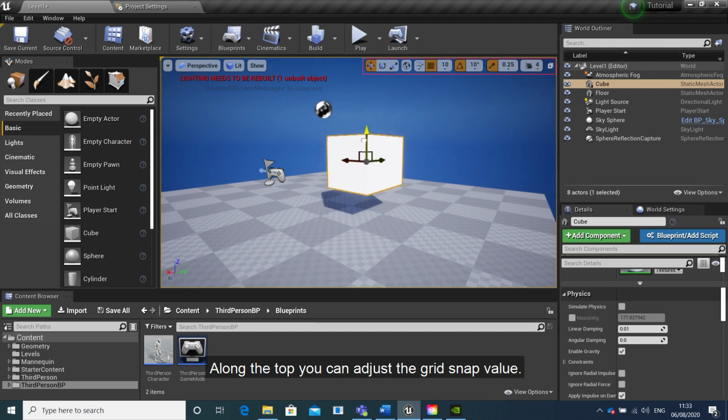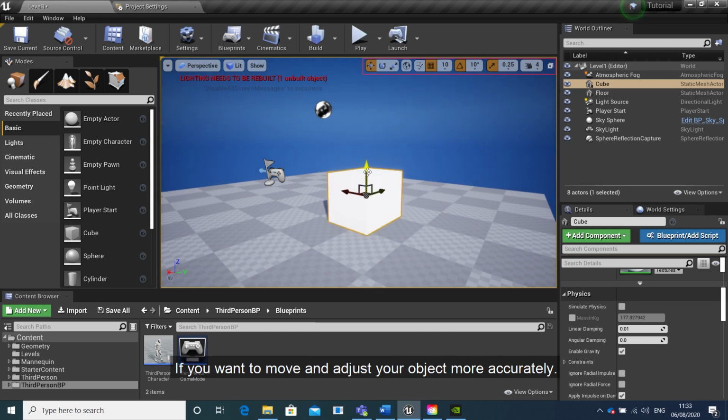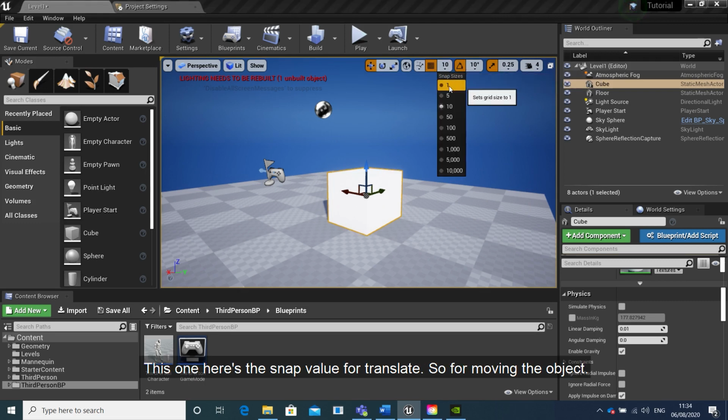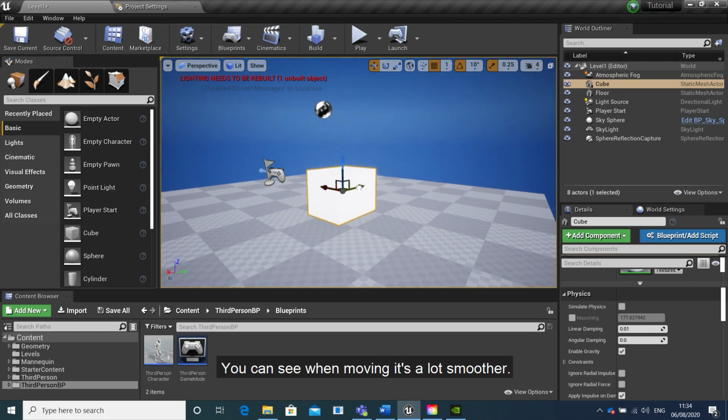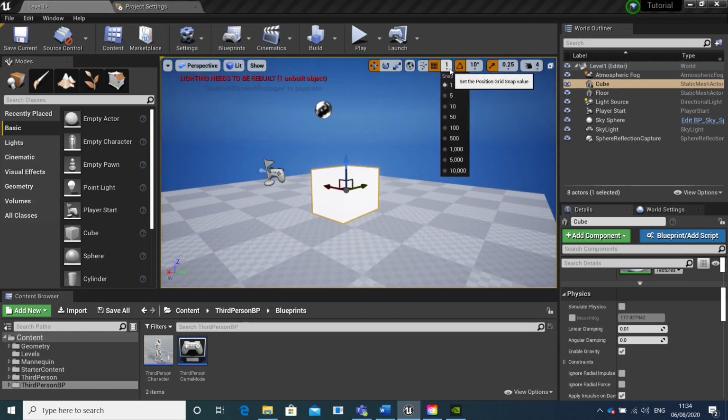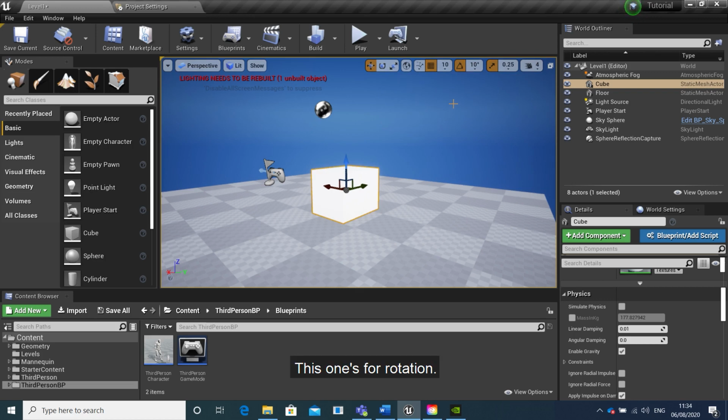Along the top, you can adjust the grid snap value if you want to move and adjust your object more accurately. This one here is the snap value for translate, so if we're moving the object, you can see when moving, it's a lot smoother. This one's for rotation. And this one's for scaling.